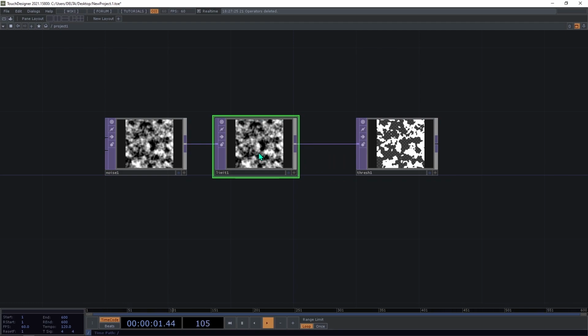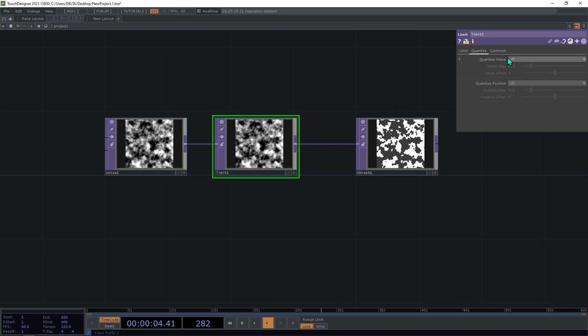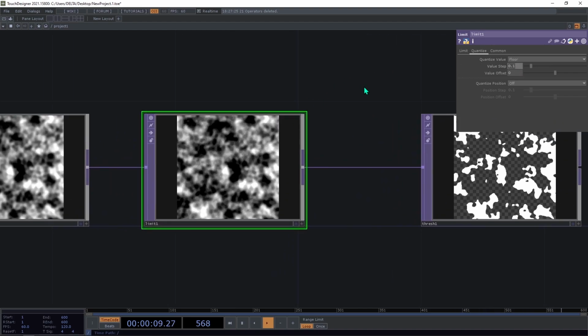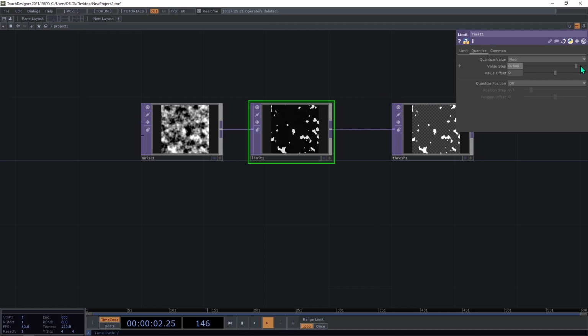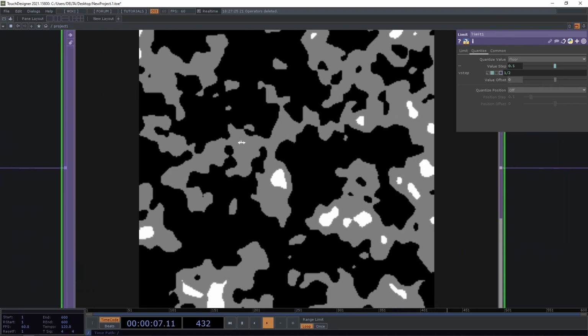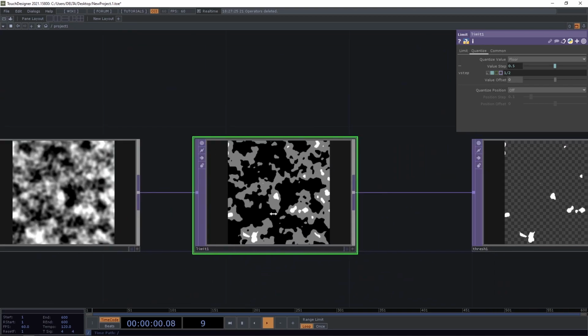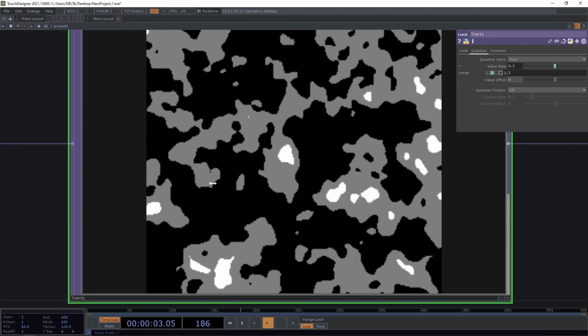So this limit we need to quantize the step between the pixels. So we need to go to the quantize page and use, in this case, floor, and we need to divide our full value divided by the number of levels we want. So as we want 2 levels, we need to divide 1 by 2, and we have this that is 0.5, so you can see only 3 levels.